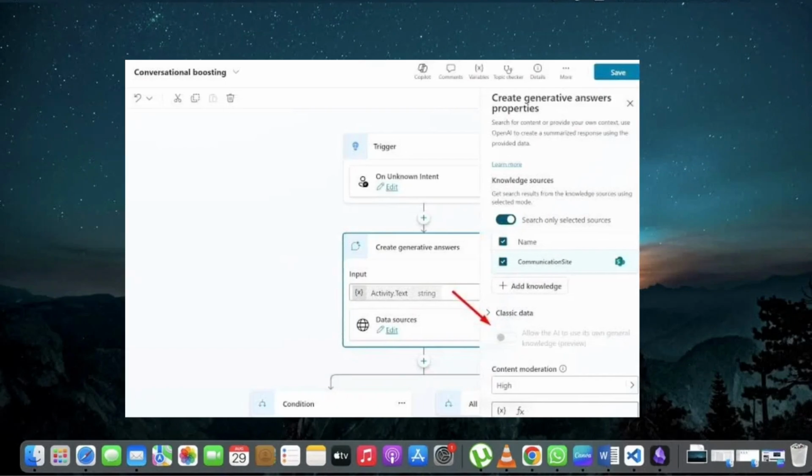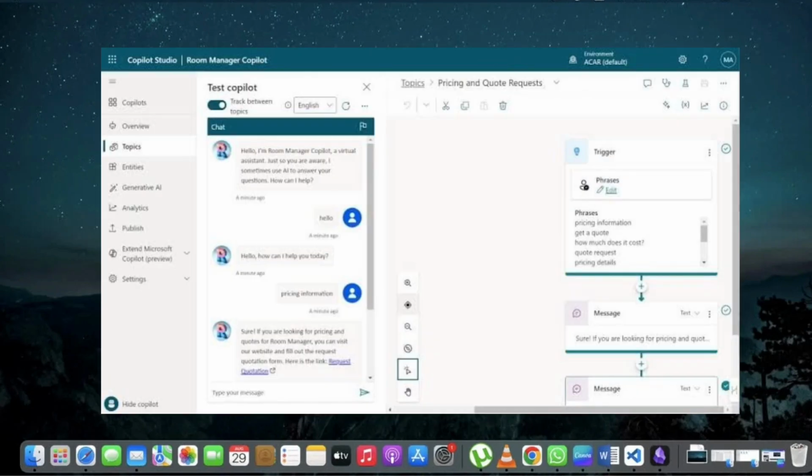Now comes testing. Copilot Studio includes a built-in chat window where you can ask your new agent real-world questions and watch how it responds. If the answers don't sound right, you can adjust the knowledge base, refine prompts, or tweak the tone of each response until it feels natural. When you are satisfied, just hit publish.